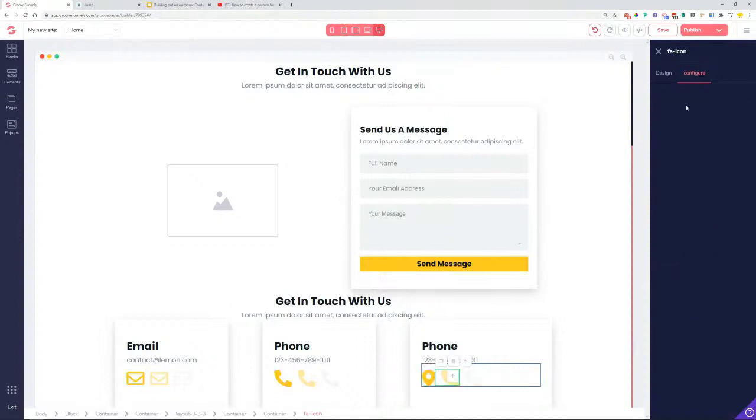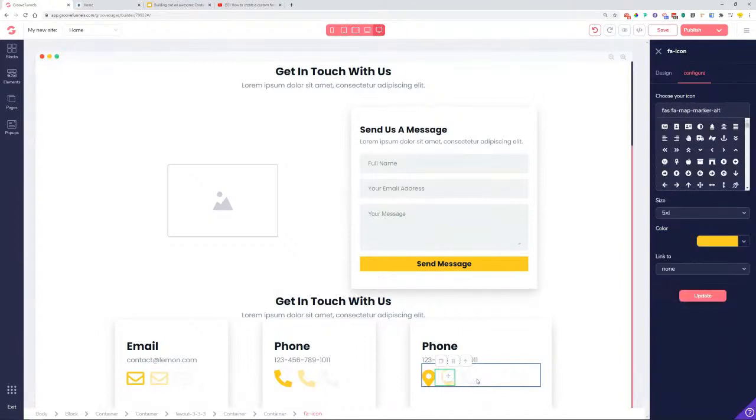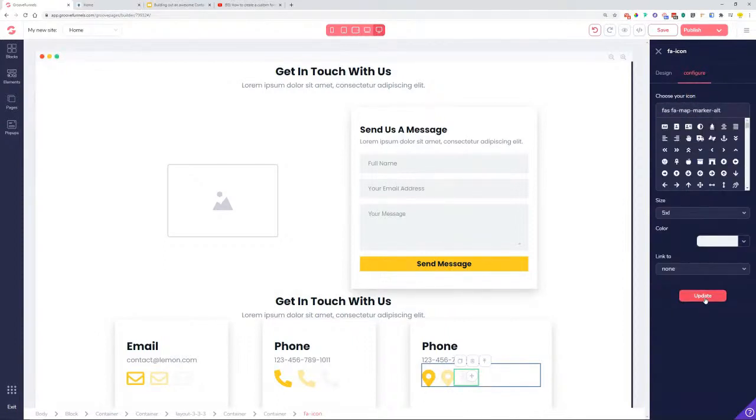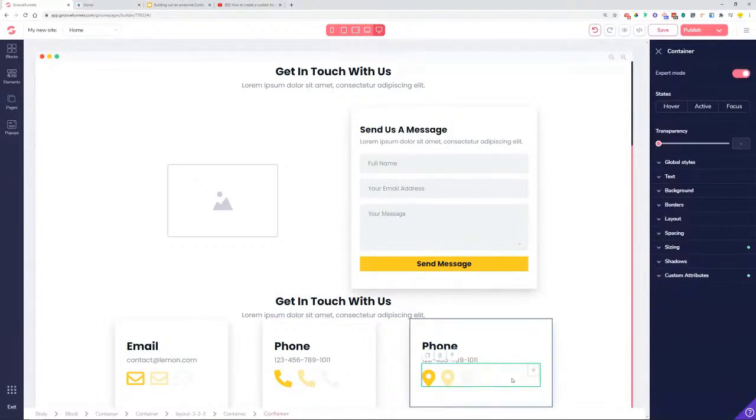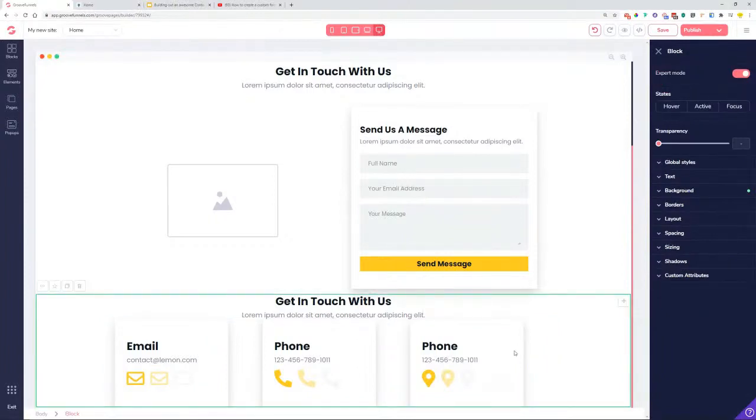Update map. Update, and then the last one is also just map. You can also duplicate these. You don't have to search the icons. I found this to be working a bit quicker. So there we go. Now we have the exact styling that we wanted.